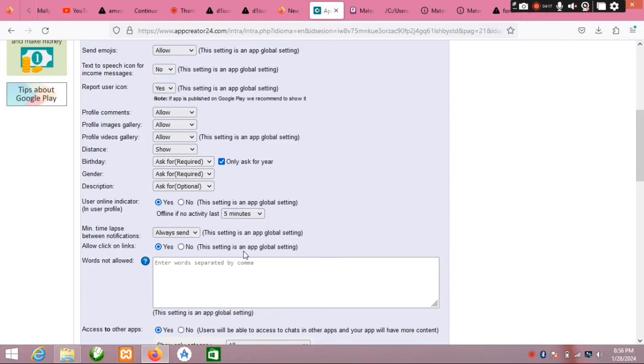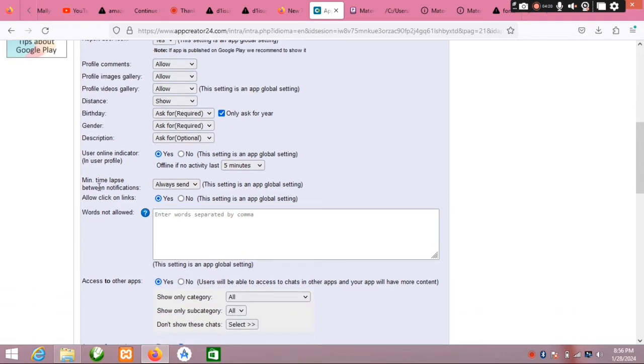So that's it. And this one that says minutes time lapse between notification is just like the minutes, I mean, you have to wait a certain amount of minutes before you can receive another notification. So I recommend you to put this in always send. I don't know the reason why you put it in some minutes, because it doesn't make sense that after a certain amount of minutes, that is when a user can receive another notification. That does not make sense actually. So put it in always send.